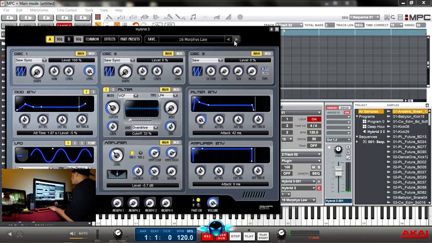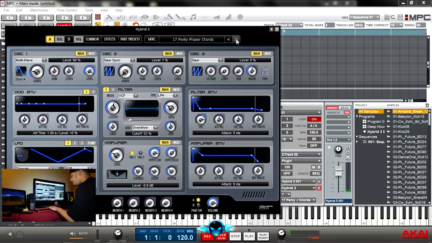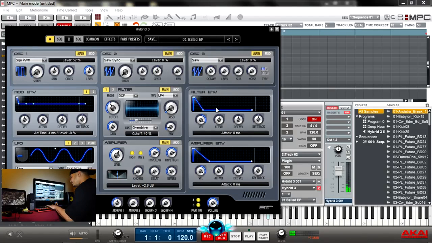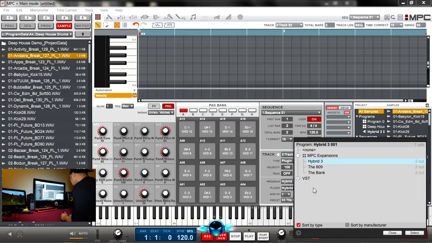Just some different stuff. Alright, let's pull up keyboards and go up a couple octaves. Alright, so basically any sound you want is in here, anything. Let's go to another plugin.